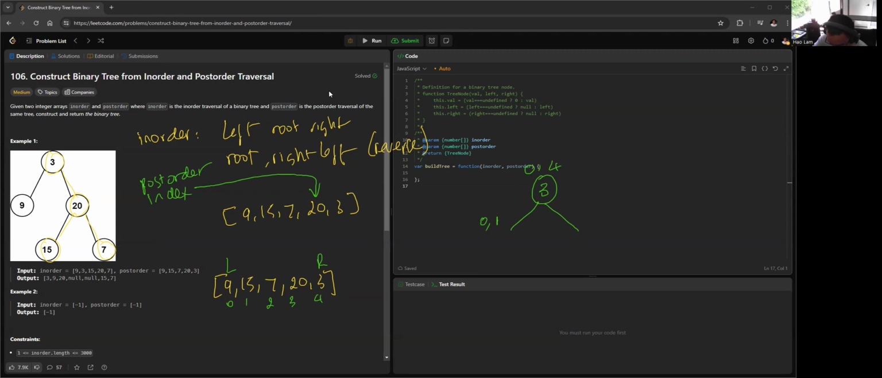Okay, so the 3 should be here instead: 9, 3, 15, 20, and 7. Yep. So we know that the root is here, which means everything on the left will belong to the left subtree. So when we go left, the upper bound becomes the index of the root minus 1, so 0, 0. So that is whatever we have on the left subtree, which is 9.